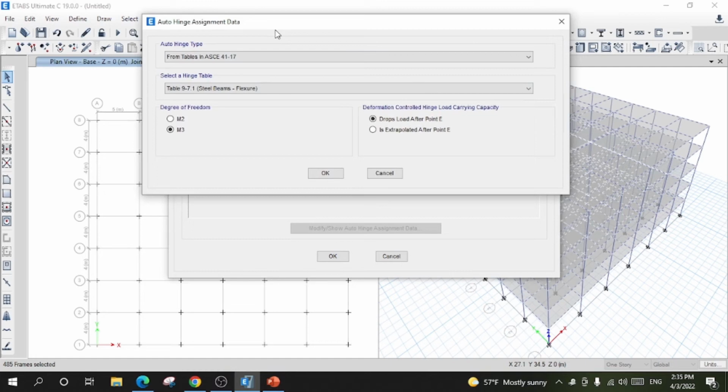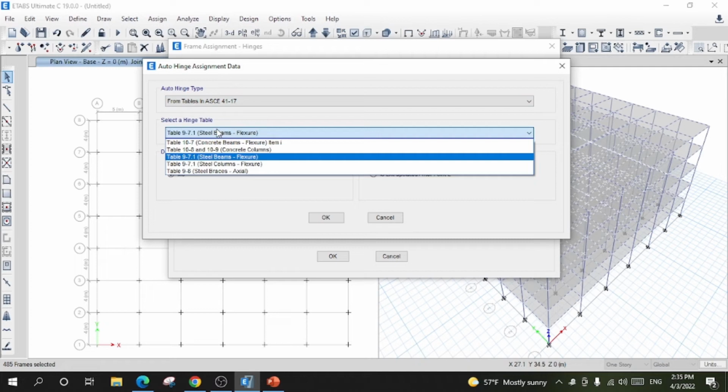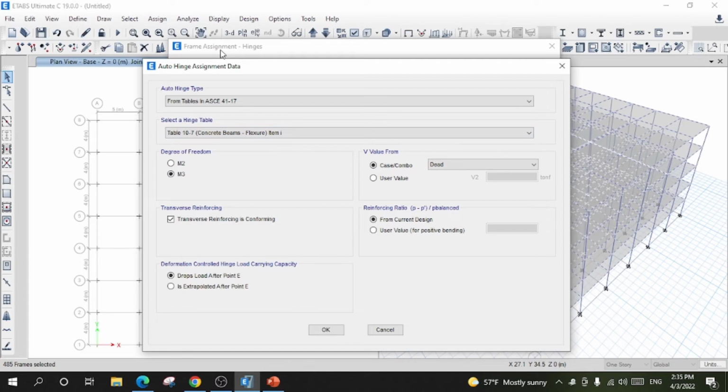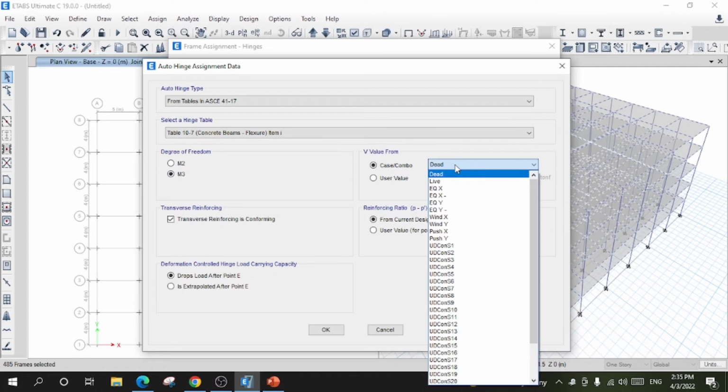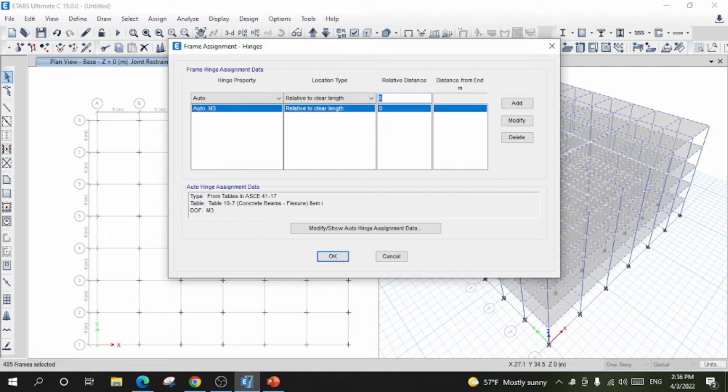The code will be American Society of Civil Engineers, the latest version, and the table will be for concrete beams. The degree of freedom is M3, and the load case in combo will be push X. After that okay, again the relative distance will be 1 and add.